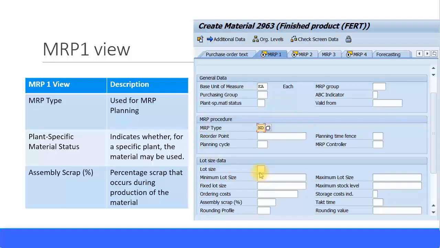Then you can specify some other things like lot size, minimum lot size, and so on. You also have the option of specifying an assembly scrap. Sometimes when you produce one item, you might have scrapping which occurs. So you can specify the scrapping percentage also. And all the other information you can also specify in this MRP 1 view. But for this presentation, I'm just going to give the minimum information required.